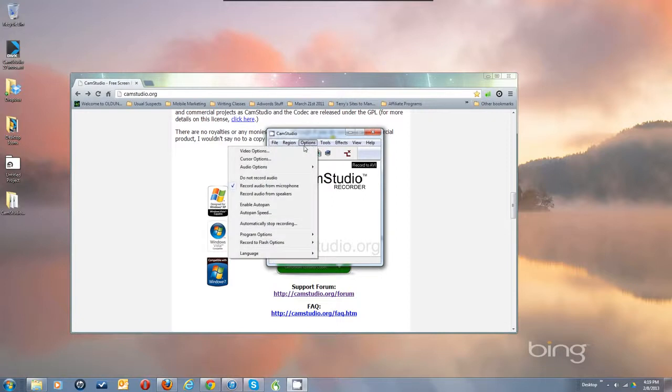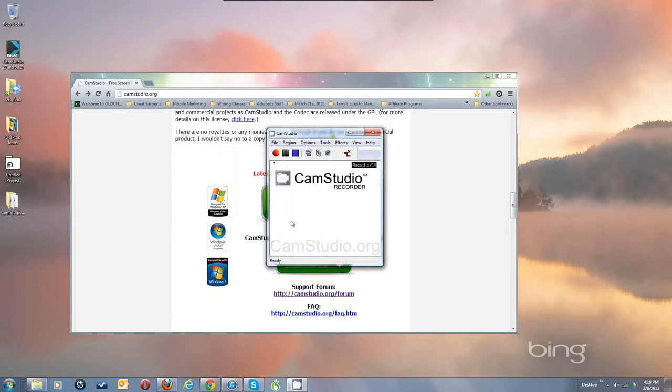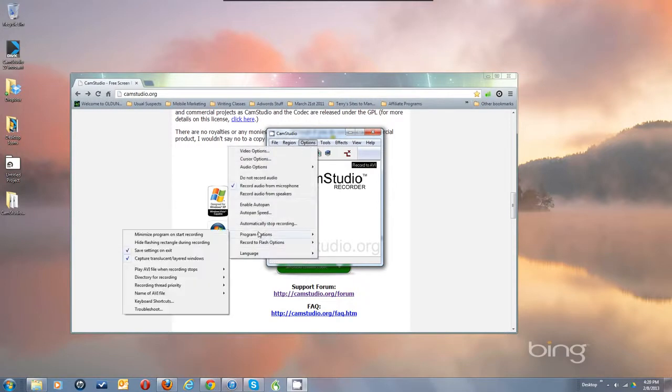That's the big stuff. Okay, now let's quickly run through this. Now you could just make a recording. You're all set to go. But let's change some program options, because there are program options that are really a nuisance, and you have to get your handle on them.